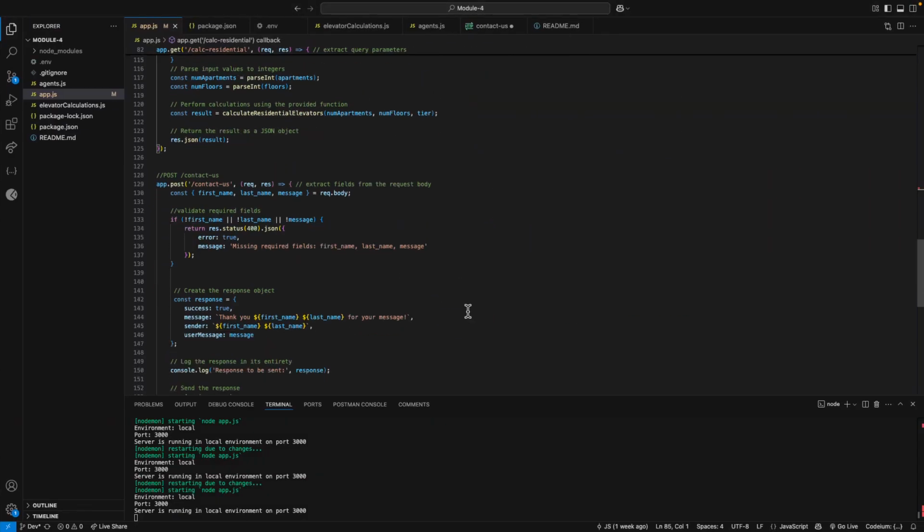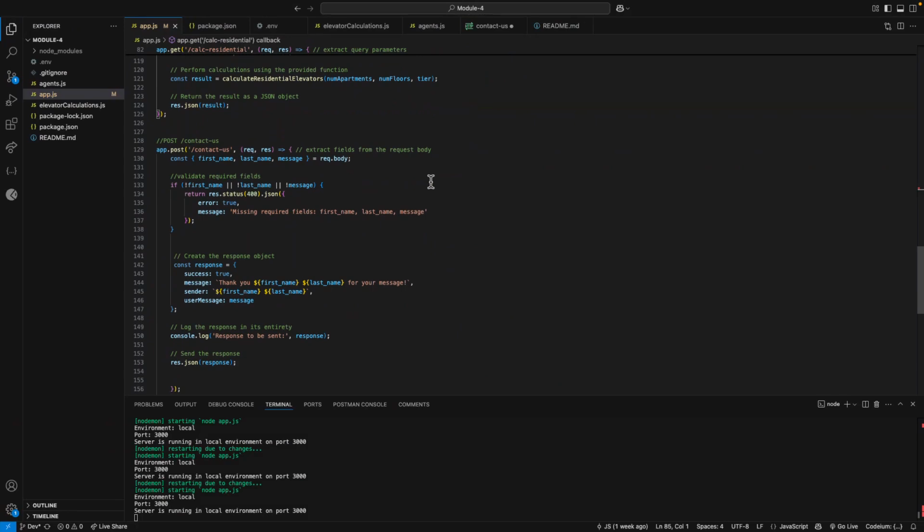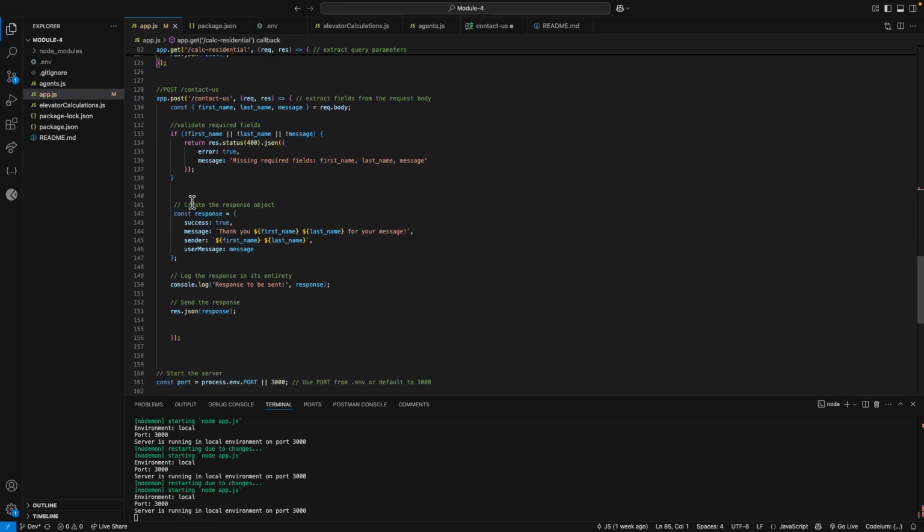Last but not least, we have the contact us endpoint. It's a POST endpoint, and we're extracting the fields from the request body: a first name, last name, and a message. Then we validate that the required fields are there. We created the response object. We made sure that the message says thank you with the first name and last name, that we have its success status, and we log the response in its entirety.